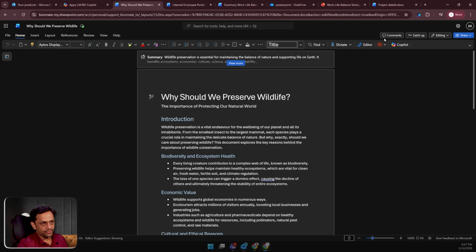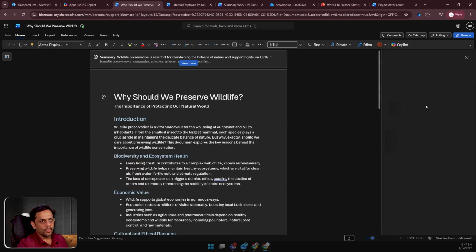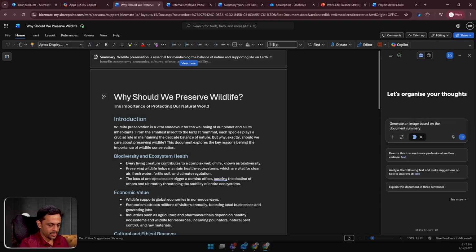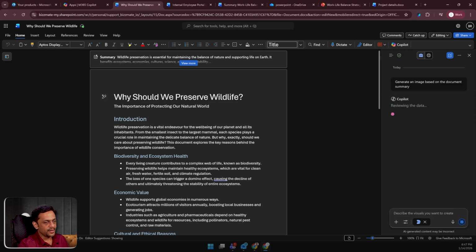Why should we preserve wildlife? And we'll go to Copilot, and we have an option of Designer, right? This option can be used to generate any image. Okay, so let's try out a simple option. Generate an image based on document summary. Let's see what it generates, right?